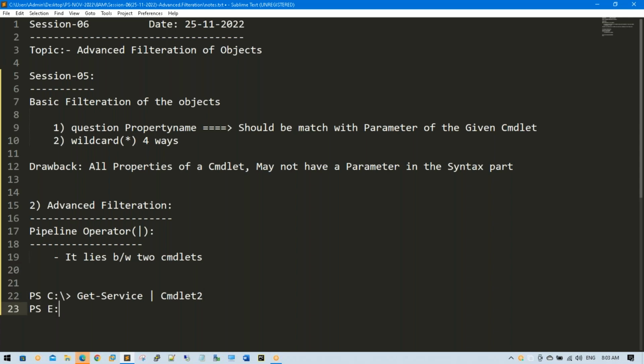There is no way to start with the pipeline. It is wrong. And an expression never ends with a pipeline operator either. It is also wrong. So the pipeline operator always lies, meaning is available, between two commandlets. It is a mediator or bridge between the two commandlets.